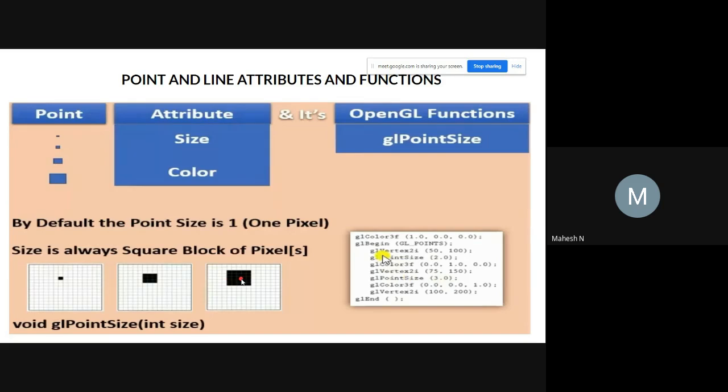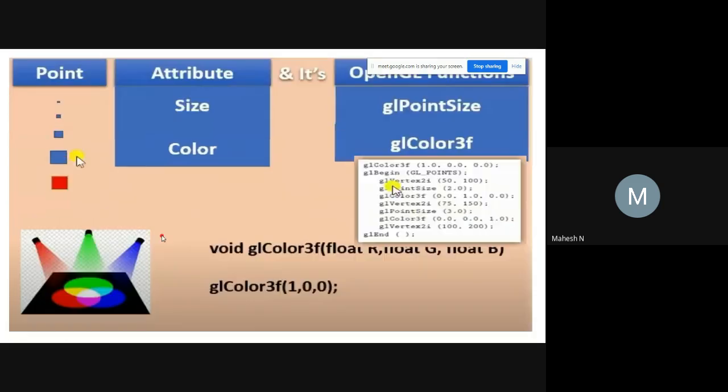Fine, so the next attribute for the point is color, specifying the color. As we have discussed till now, whenever I need to specify a color for my pixel, it takes the form of red, green and blue. Different combinations of these three colors will yield one color among the 16.7 million colors available in my display device.